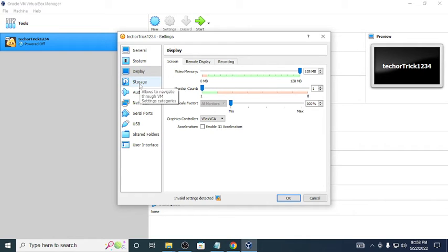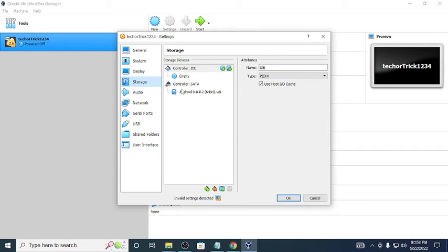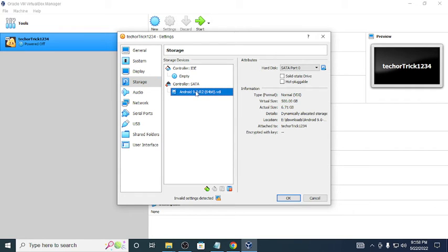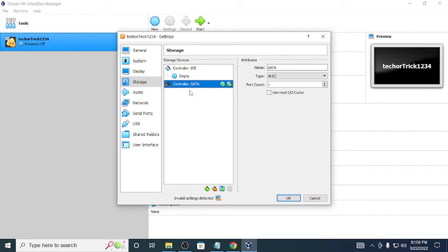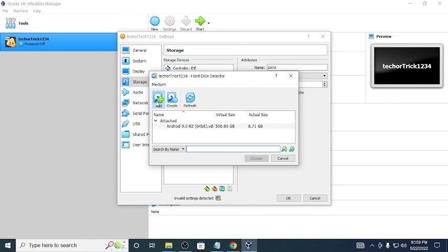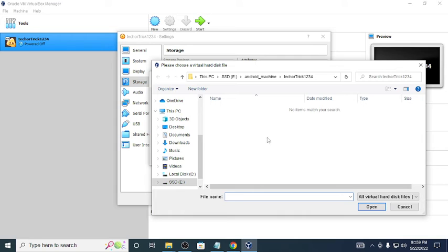Now go to the storage, Android 9 VDI. Now click here. I have already selected it. Now I am going to remove the attachment and add it again, so you guys can understand. This one, select this one, add this one.